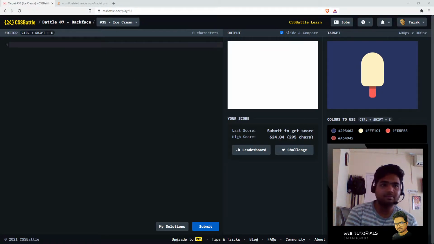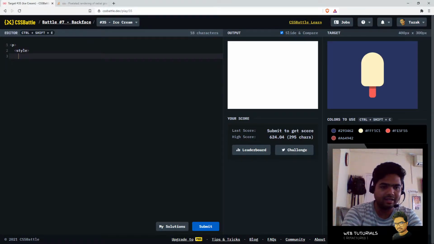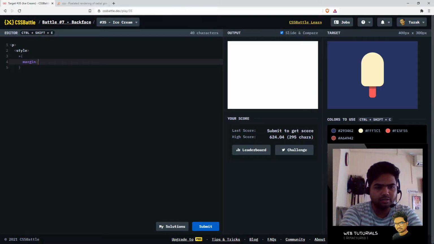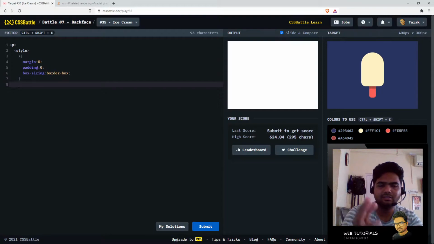So this is a blank screen that we are starting with. This is the ice cream that we want to make. As usual, let's have one p tag and a style tag, with everything inside the style tag. As usual, we'll give margin 0, padding 0, and box-sizing border-box. Not required for this particular challenge, but it's a good practice to write box-sizing when you're styling generally. Then you have the body tag.